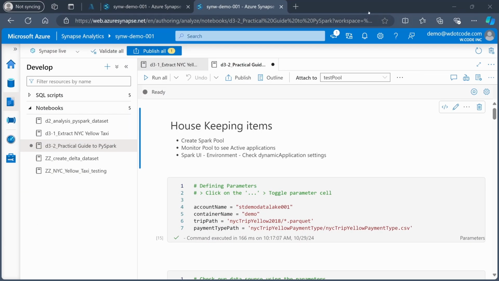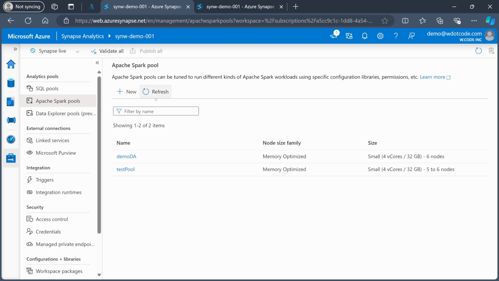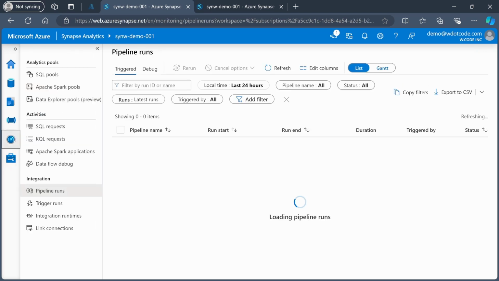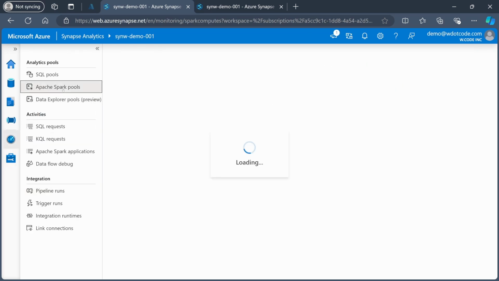That tab is right on top of the screen there. Okay, so I'm going to run everything to save time, and we'll come back to this slide here. So we took a look at the pool itself in the configuration. We can go over to the monitor and then the Spark pool.